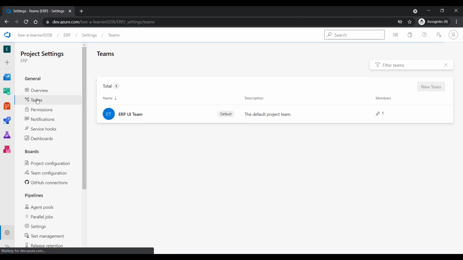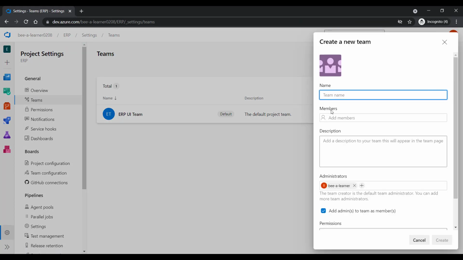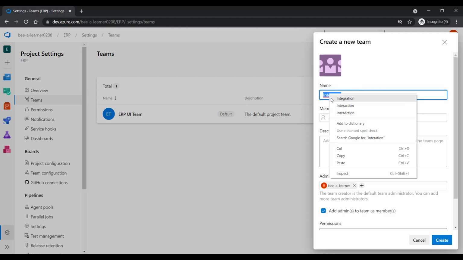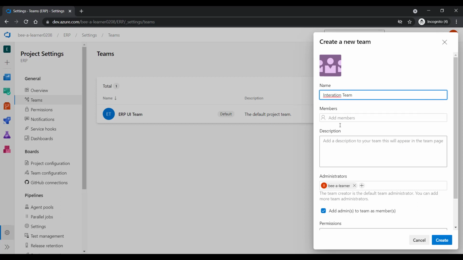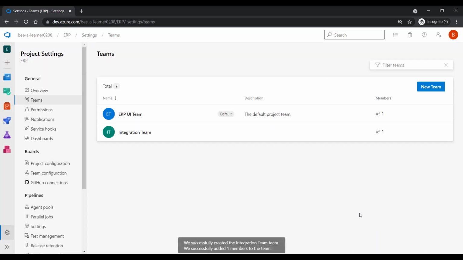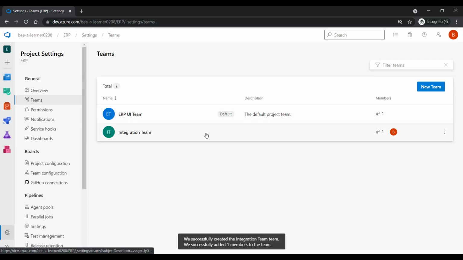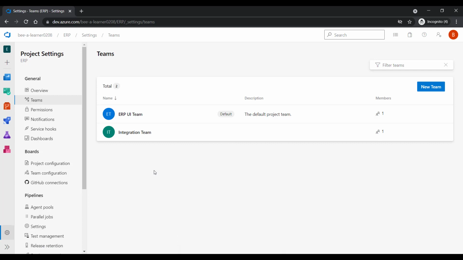If you remember from this section, this is our ERP UI team and we have the integration team as well. Again, I will create one more team, the integration team. So we have 2 teams now: the default team and the additional team which is going to contribute.